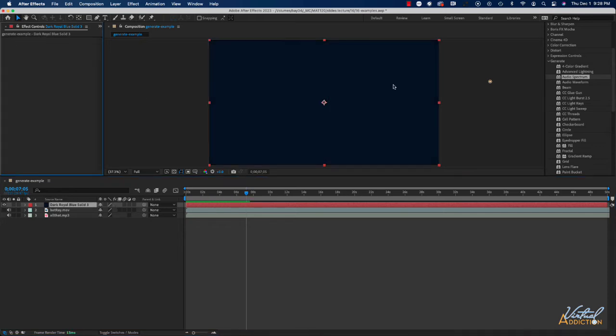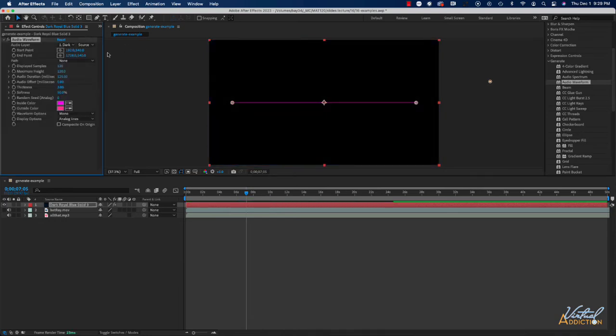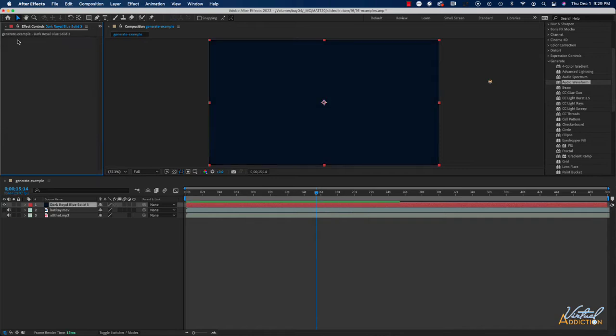I'll go ahead and delete that. We'll move on to the Audio Waveform. This really acts very similarly, except that instead of using a spectrum, we're going to have more of a traditional waveform. And once again, I'll just up the thickness and we'll up the height a little bit. And then if I play the composition, okay, so you get the idea there. I'll go ahead and delete this.